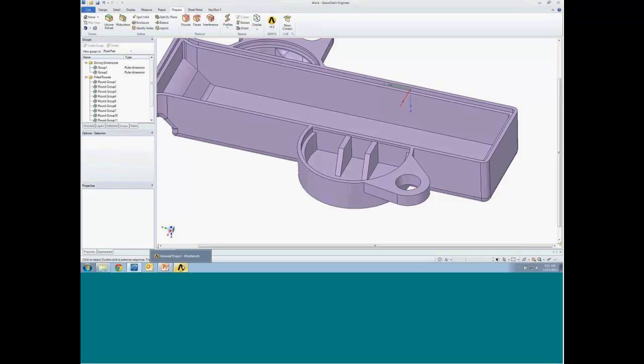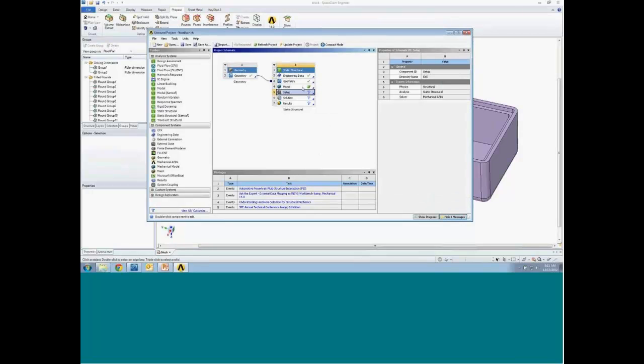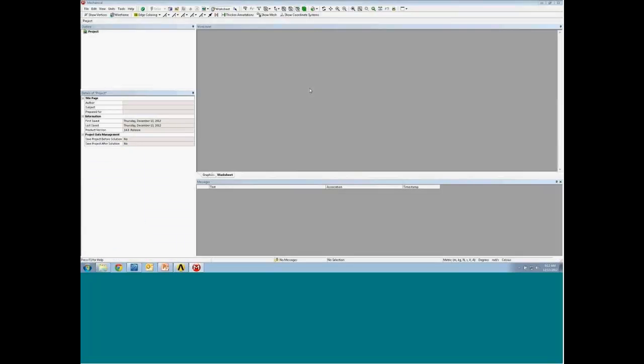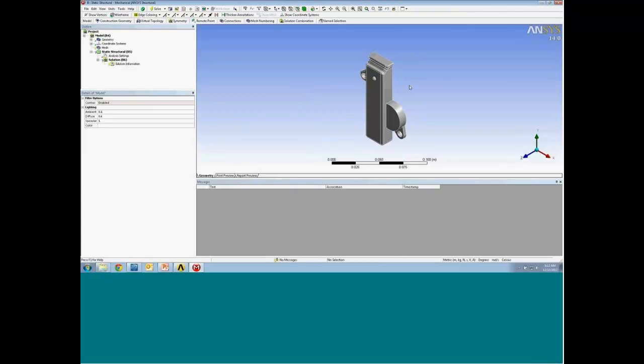Now I've saved some time and I've already opened up Workbench, and this is exactly what it would look like after clicking that button. I'll go ahead and make sure that my block is the geometry that we're working with right now, and we'll keep things simple and say we want to do a static structural study, and then open this model up in Mechanical. So a little about this integration. Like I said, SpaceClaim helped drive this with Ansys. It's a bidirectional integration, very quick in what it does.